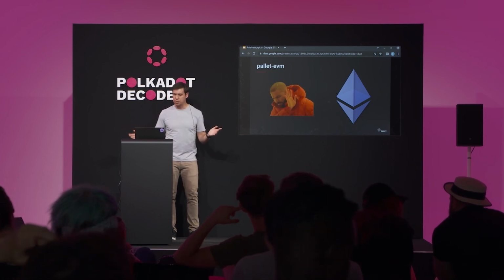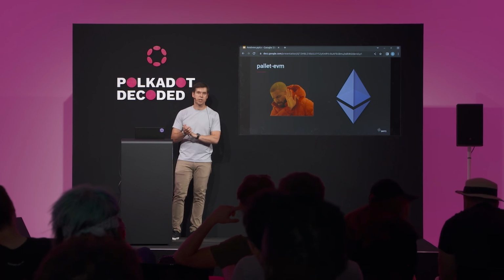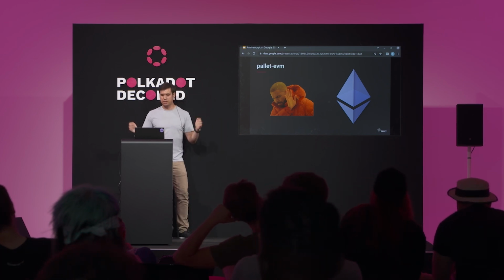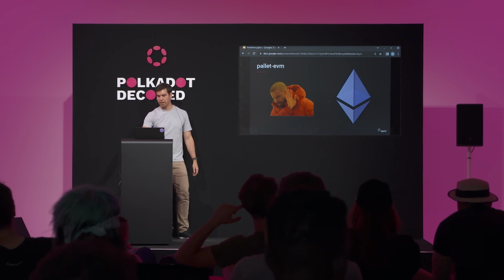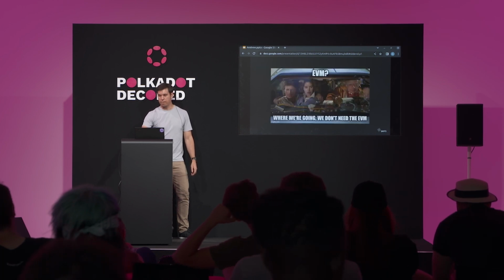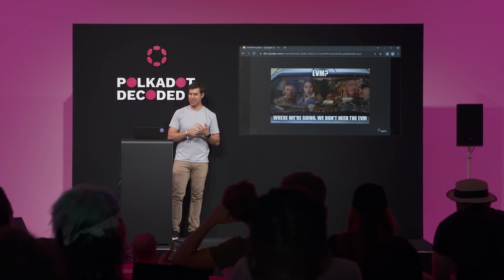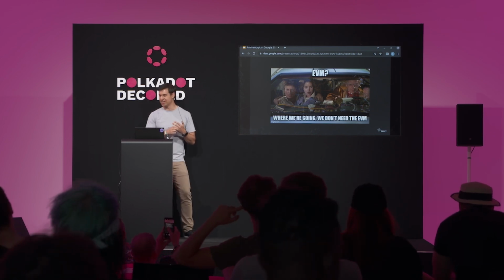Now, I'm an outrageously biased member of the Wasm smart contracts team in Parity, so I'm not going to talk about EVM today. It's great, many teams are building with it, and it's here to stay. I hope I'm not the only one old enough to understand the cultural reference, but I'll just leave that there.